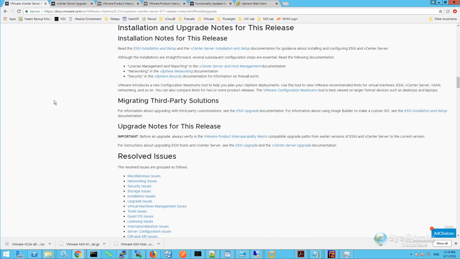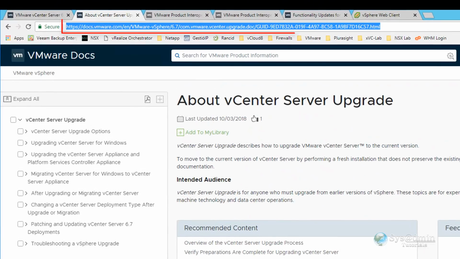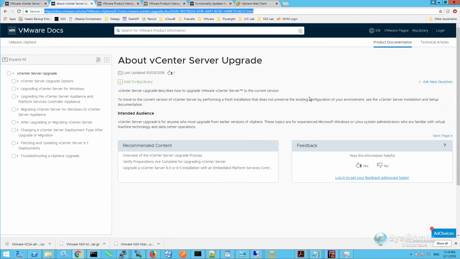At step 2, we have the vCenter 6.7 upgrade documentation. Make sure you read this section thoroughly, as it also highlights points that need to be taken into consideration. For example, if you are using any third-party plugins, or as I mentioned earlier, the upgrade sequence for a vCenter server with external platform services controller versus a vCenter with embedded platform services controller.